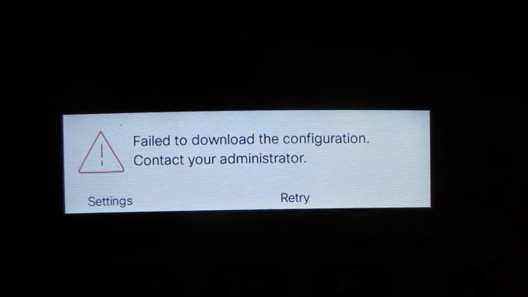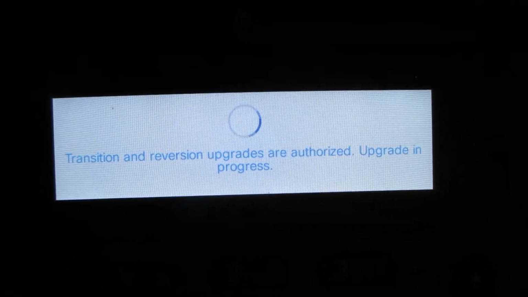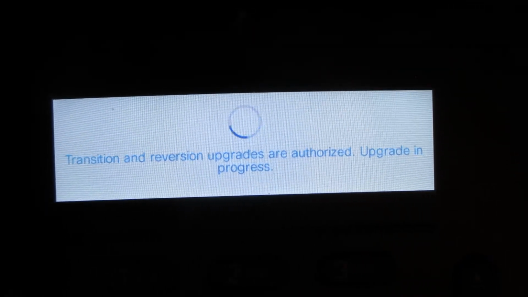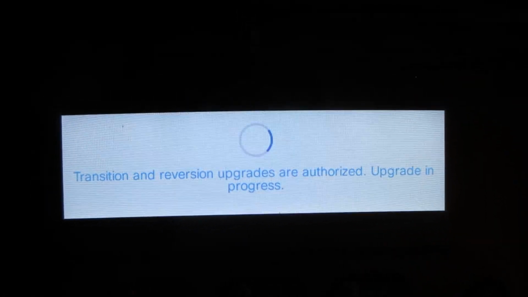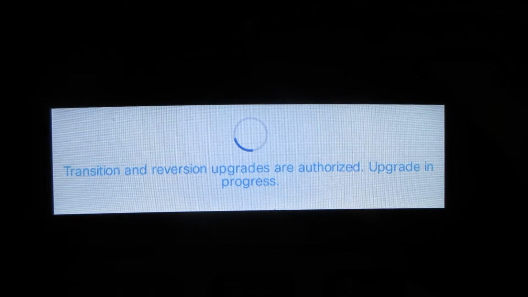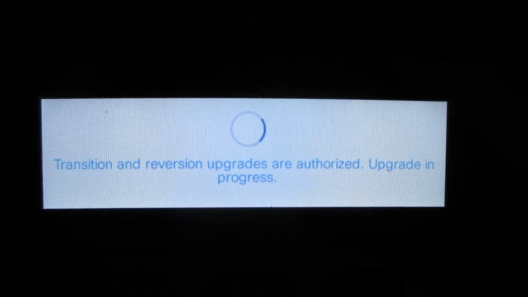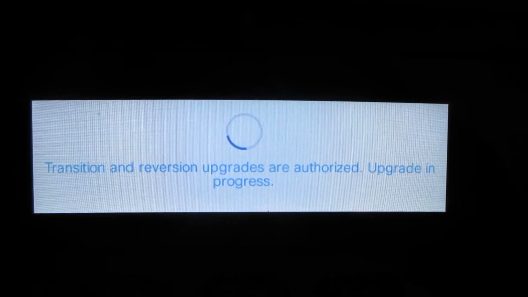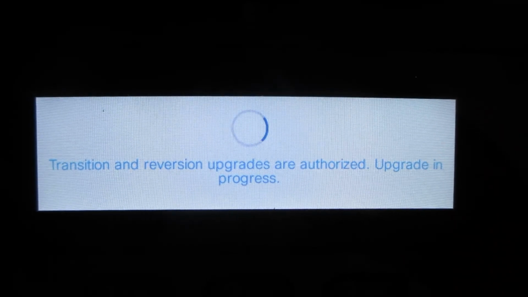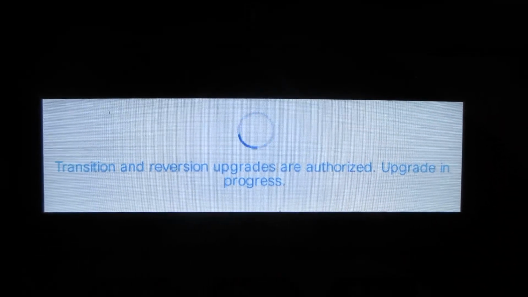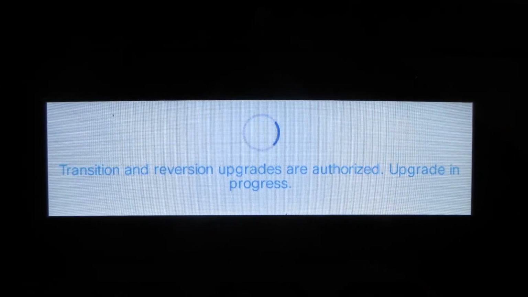Okay, so we'll take a look at, okay, it says transition and revision upgrades are authorized, upgrade in progress. Excellent. That's basically the indication that it has actually analyzed the license file and everything's A-OK, and it's now going through the firmware migration from the transitional firmware over to the 3PCC firmware.